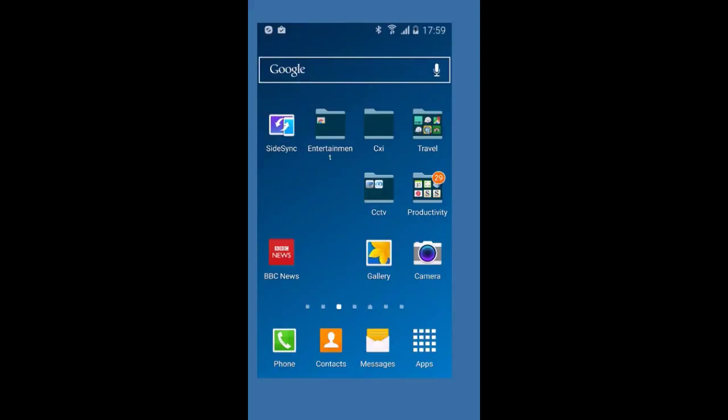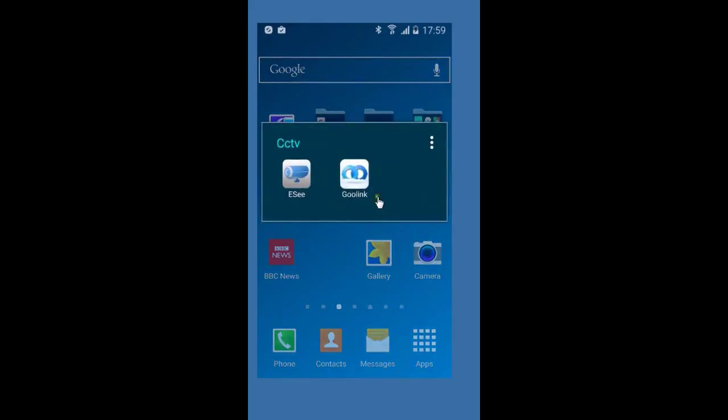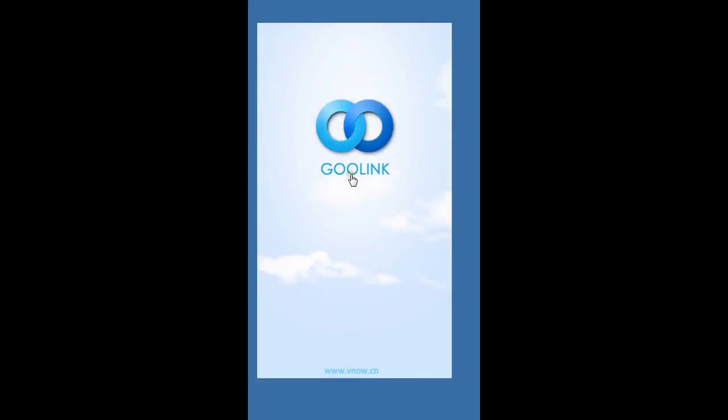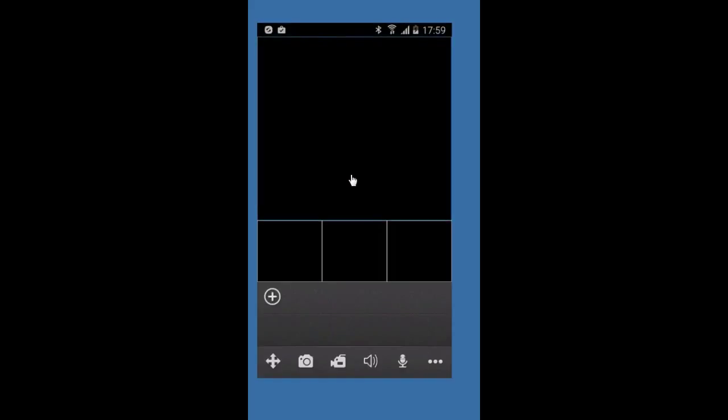Okay, so the second step that we need to do is we need to go onto the phone now, or the tablet, and open up the Goolink application. So here I already have it installed in a folder, and I'm just going to open that folder. Here we see the Goolink app. I'm going to open up the Goolink app, and now we see it with no NVRs installed. So next step, let's connect to an NVR.